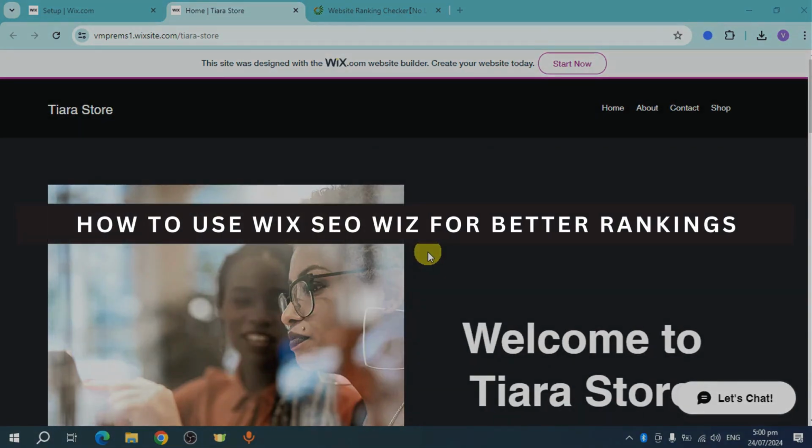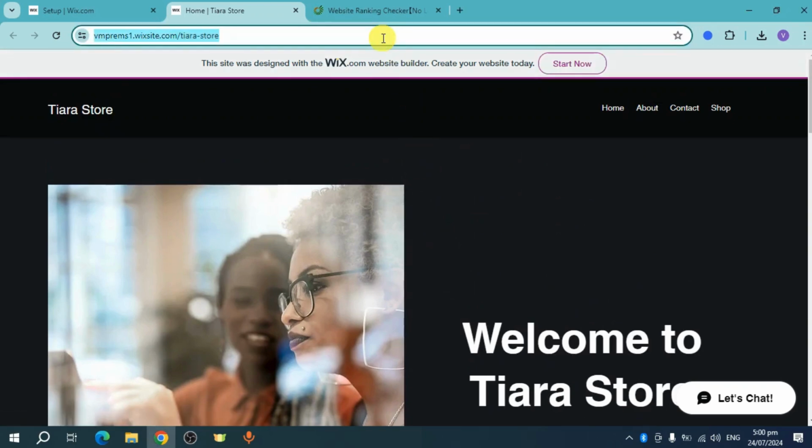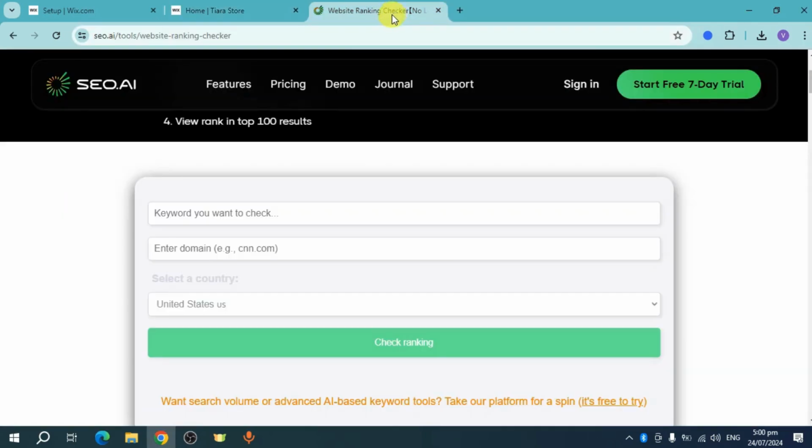How to use Wix SEO Wiz for better rankings. So I have in here my website, and if I want to actually know the ranking of this or the SEO of this, I just need to head over to SEO.ai, which is actually a checker for your ranking.